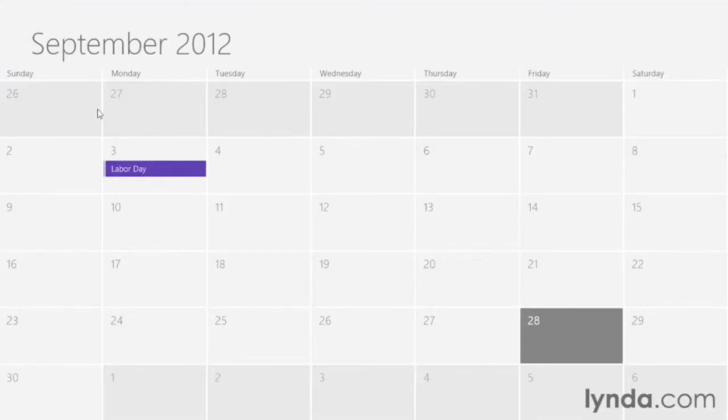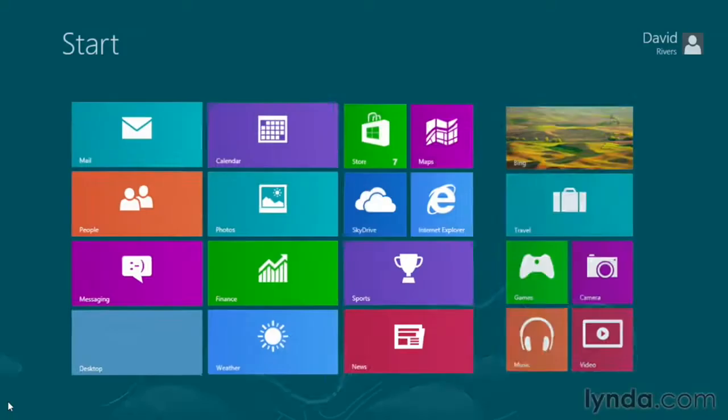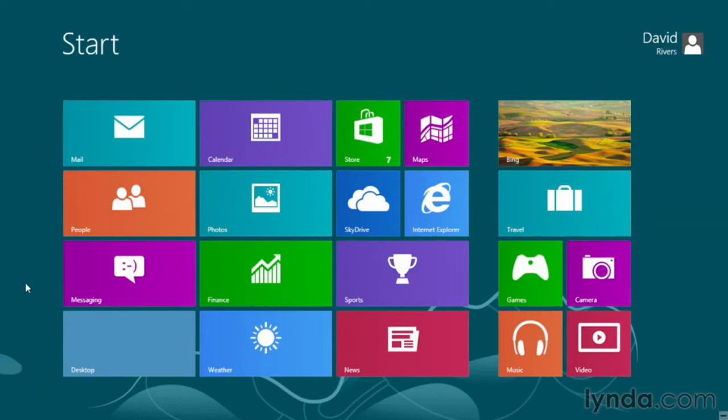Now we still have our hot corners like we did when we were looking at the other app, our weather app. Let's go down to the bottom left-hand corner, and you'll see the Start tile appear. This is another way to get quickly back to the Start screen. So let's click it, and we're back to the Start screen.